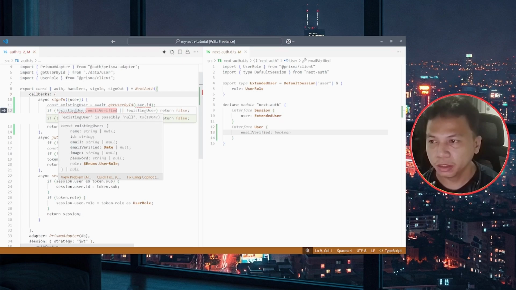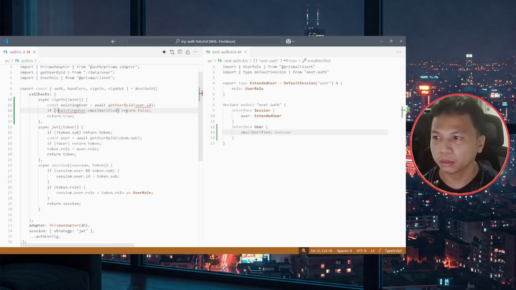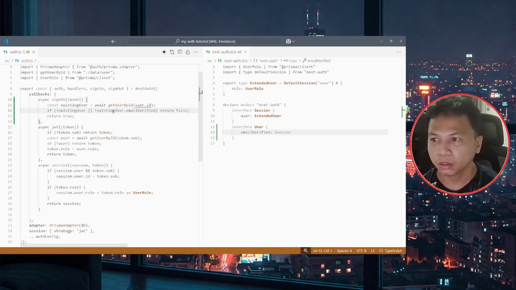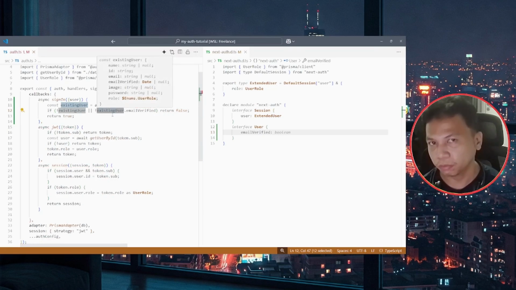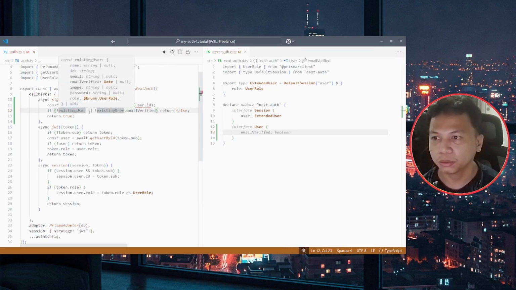There is a complaint here that existingUser might be null. We can shift the position of these two here so that it will first evaluate the existence of the user, and then next whether the user has an emailVerified property. So now the issue is gone.